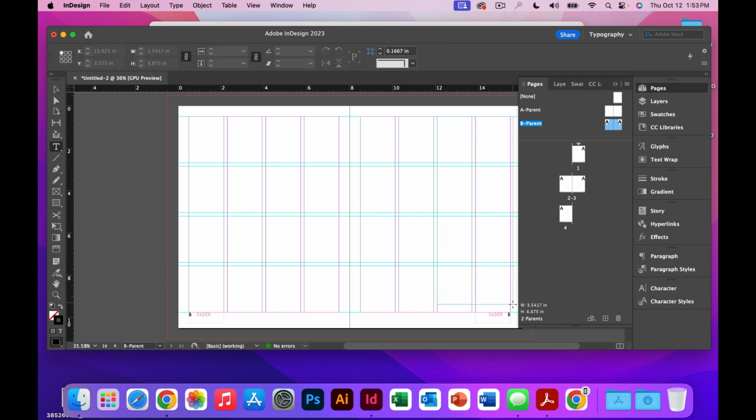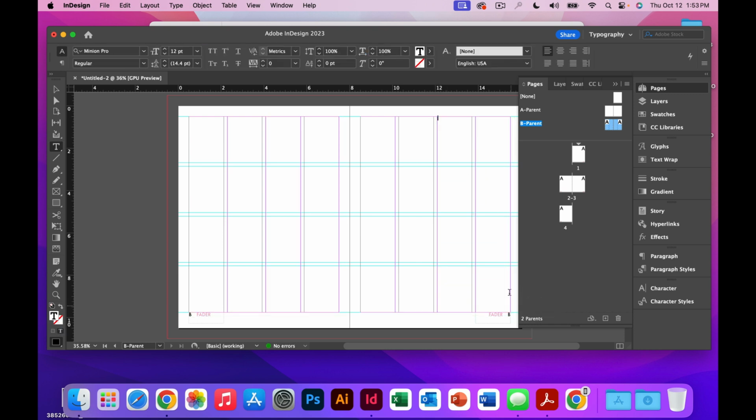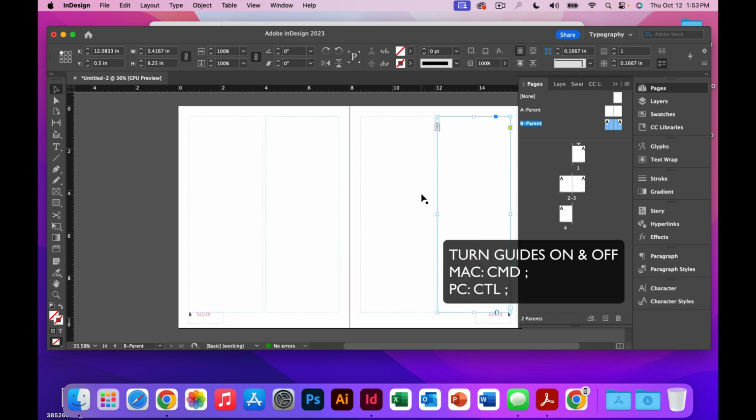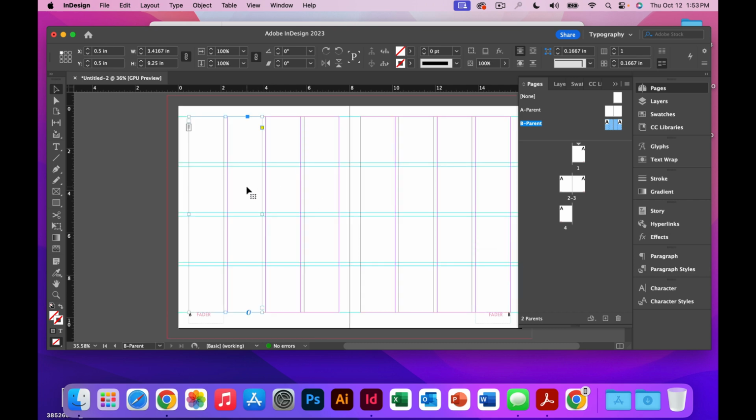Try to snap to guides, and you can use your arrow tool over here to click and make sure that all of them are set up accurately. And I notice mine are. You can also hide your guides by hitting Command semicolon or Control semicolon, and you can see where these are. But I want to make sure that I'm on my grid.